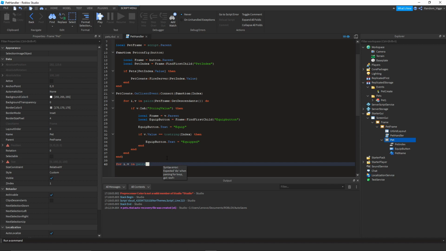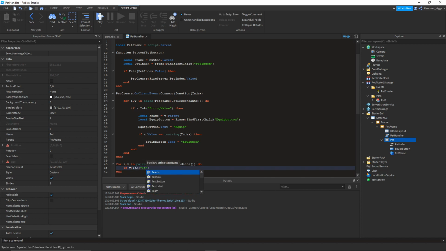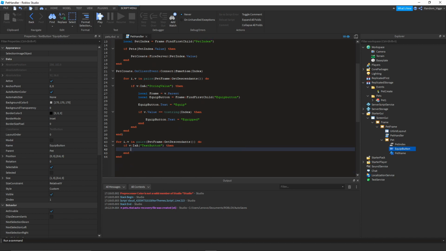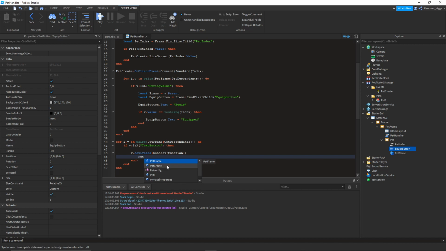We're gonna do pet frame, get descendants like we did up here. Then we're gonna do if v is a text button, so we're checking if it's actually the equip button. Then if it is the equip button, we're gonna do v.activated, which is if the button is pressed. Then connect function, and here we're just gonna do pet config and v.